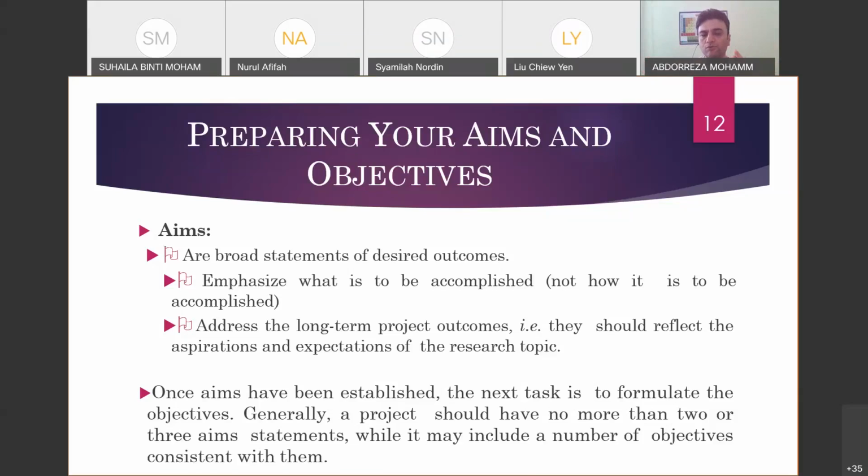Generally, a project should have no more than two or three aim statements. For you, I think one aim is enough. While it may include a number of objectives, your objectives should be different. Your aim is better to be one, or maybe two, maximum three, depending on the level of the study: one, two, three. But the objectives should be consistent.